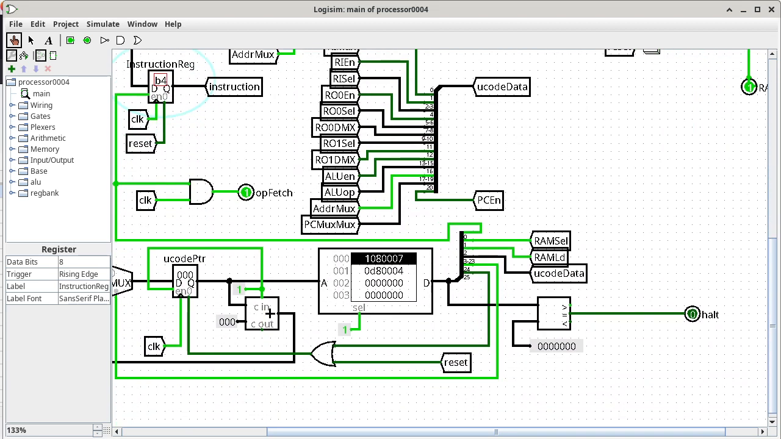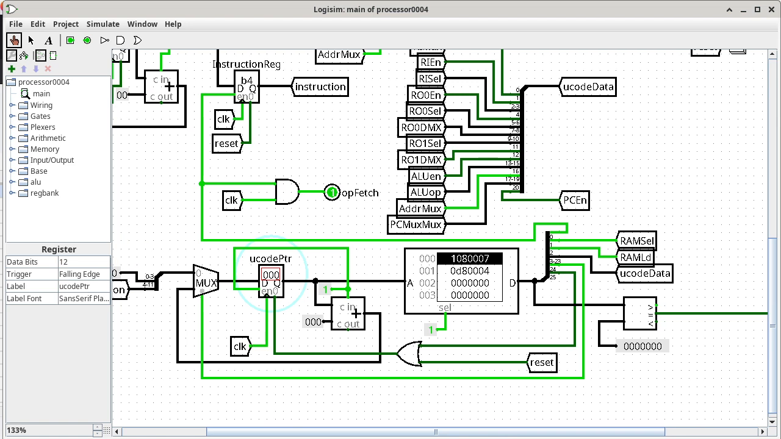And there's only one thing that is sensitive to a falling edge, and that is the microcode pointer. So when you're on a falling edge, forget about the rest of the processor. There's only one register that is sensitive to a falling edge. So now we want to understand what is happening when I have the next falling edge. The next falling edge is going to update the microcode pointer, because the microcode pointer is always enabled, and the clock is going to fall at this point.